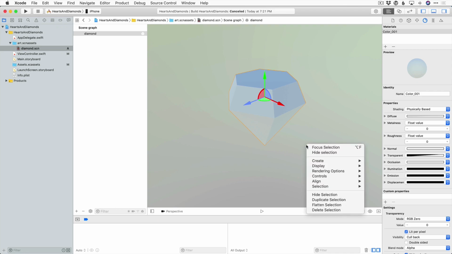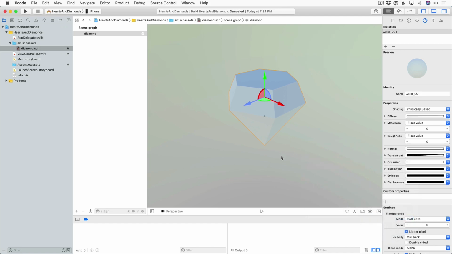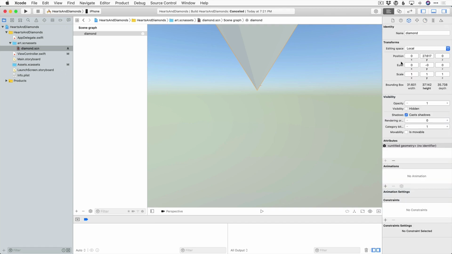Now I'm going to right click in here and I'm going to say display, and I want to see the world origin, okay? And if I move this up and I zoom in, we can see the world origin. I'm going to have to scale this down before we can see this. Let's go ahead and scale this. So click here on the box here. This is the node inspector, and let's go ahead and scale this down.